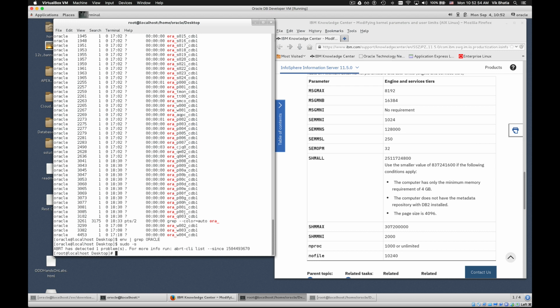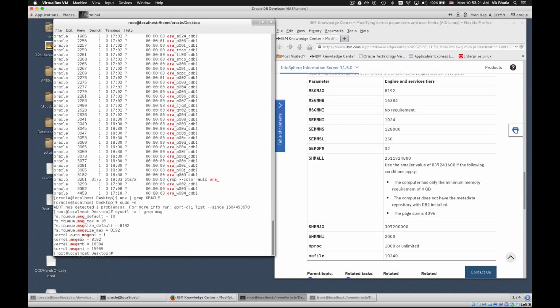Easy way to look at that would be simply say sysctl -a and then grep for MSG. So let's do that instead. So here are the various MSG specific parameters. The ones we're interested in: MSG max. MSG max is set to 8192, so we're okay there, nothing to change. MSG MNB is set to 16384. Again, that meets the requirement, so nothing to change there.